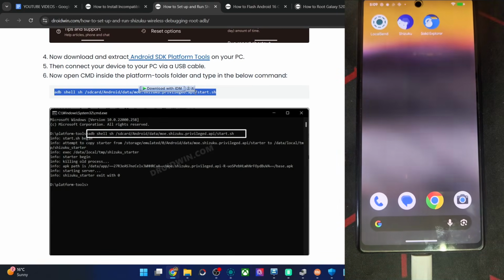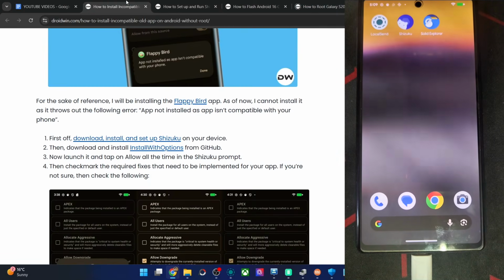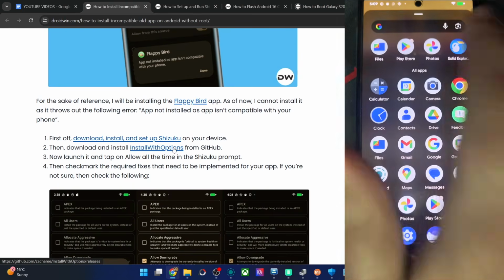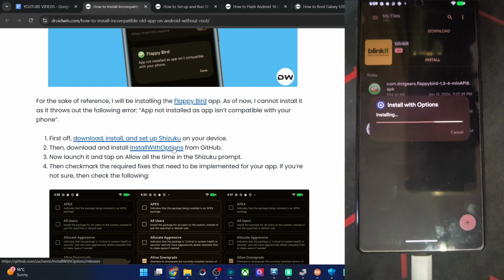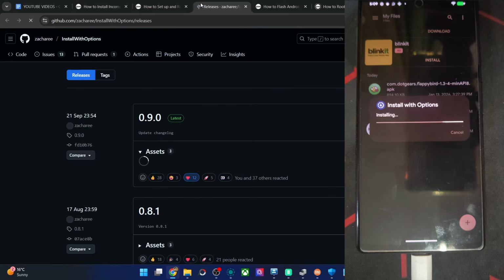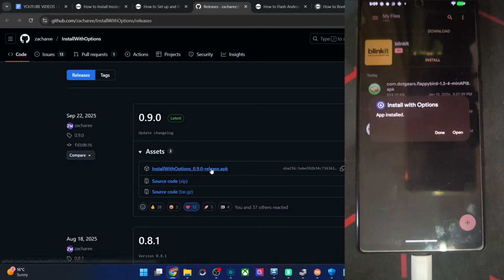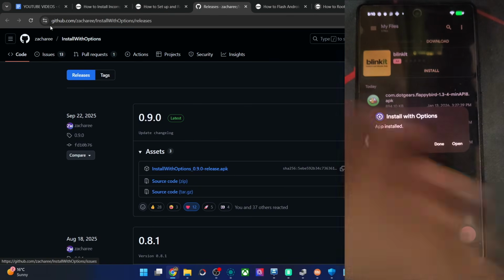For now, it's the ADB mode, wireless debugging. It's fine. After that, once that is complete, now get the Install with Options app from GitHub. So let's install it. Install with Options, install. And we have got the app now. Tap on open. Once installed, it will take a few seconds. The link is over here. Go to the GitHub page and from the official GitHub link, install the latest build APK. It's now installed. So let's open the app.